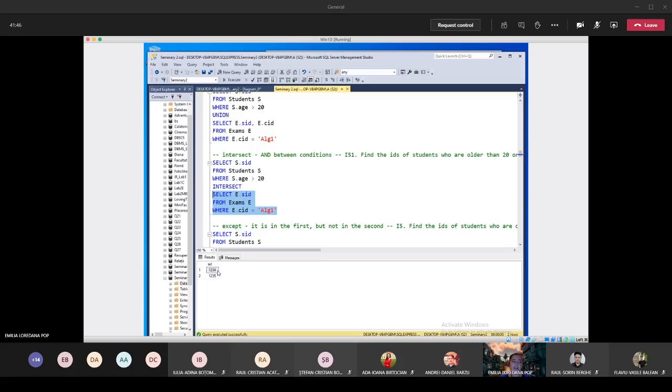The idea is that in the moment in which you put the condition intersect, you are going to need to satisfy both of the conditions. So it means that I need to display the students who are older than 20 years old and also have the course algorithm 1.